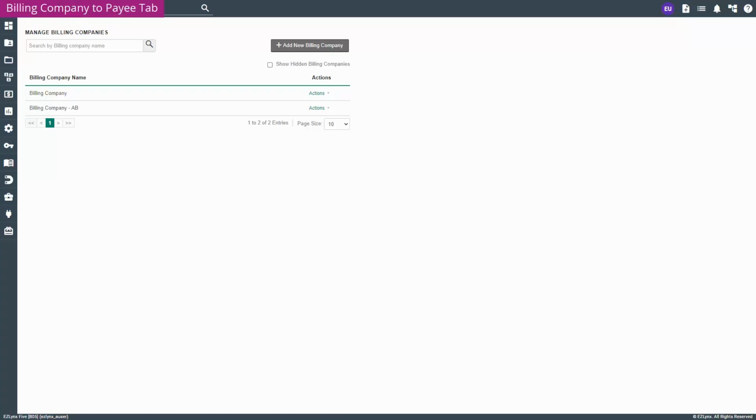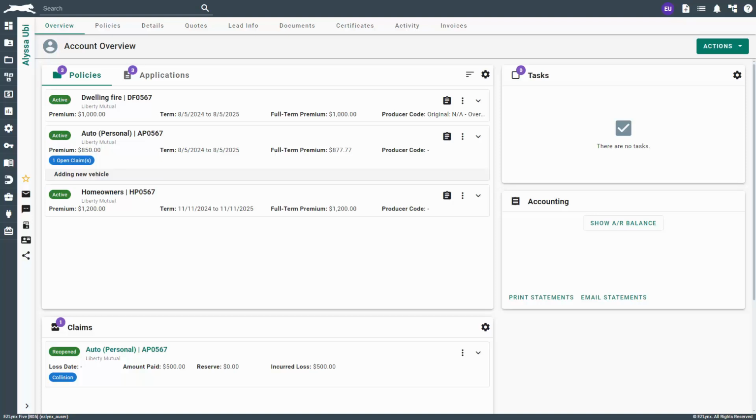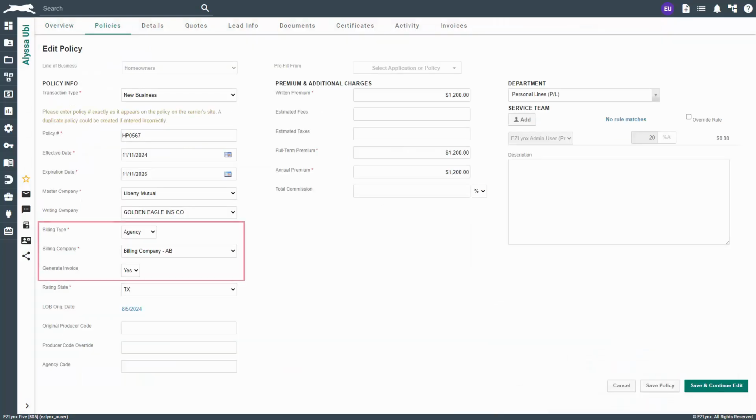Next, let's review how to add the Manage Billing Company to the Payees tab in Accounting. To do this, we will generate a fake invoice. Navigate to a customer's account on the policy card, click Policy Actions and select Edit. On the Edit Policy page, make sure the billing type is set to Agency. In the Billing Company drop-down, select the company we just added.